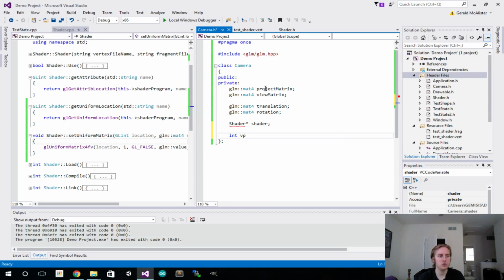Next, we need our view projection uniform value, which stores the location of the view projection uniform. And as to why this is highlighted red, we're going to go over that in a little bit. The reason being we're not having some includes, we're going to include them a little bit differently. Finally, we're going to have one more method, which is update world matrix.